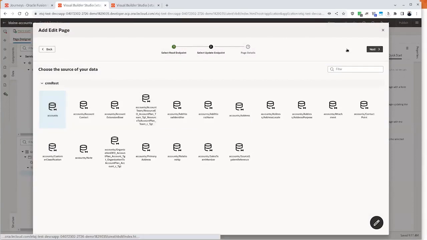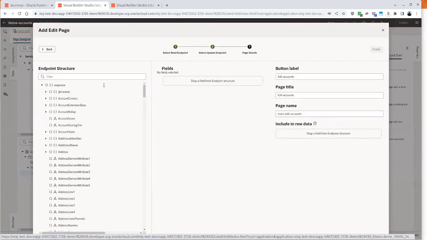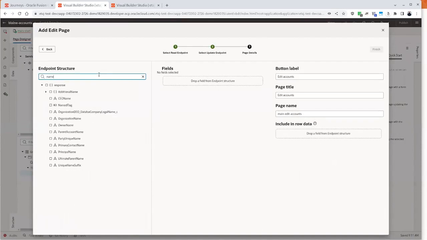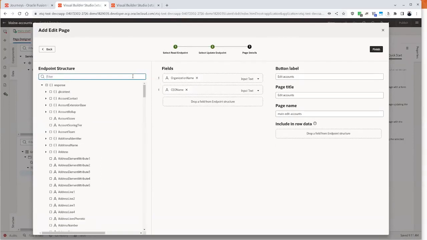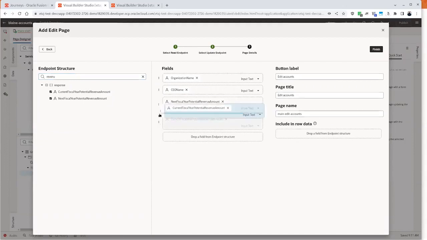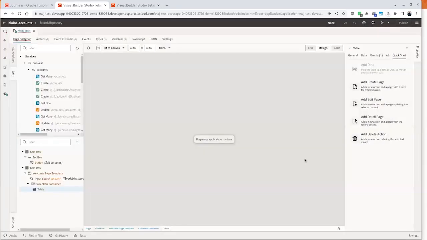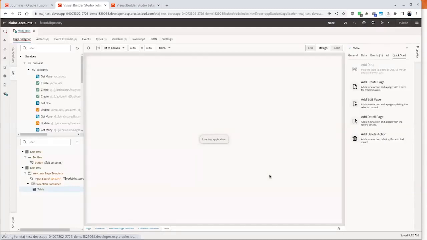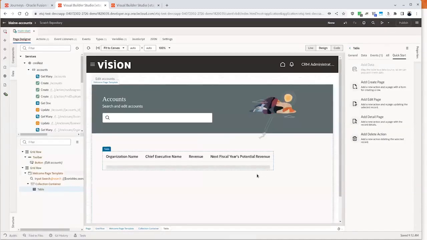I'm going to hit next, and here I'm going to select the same objects that I'm displaying because that makes it a little less confusing when you're trying to update screens. Revenue. So now if I click next before current, they're out of order. I can drag that up. It's simple as that. I'll hit finish, and now Visual Builder will go out and create an edit screen.